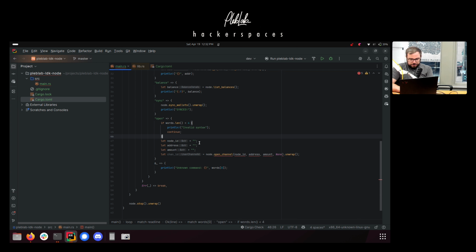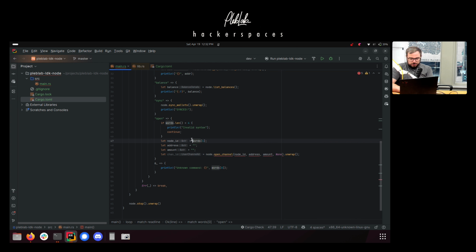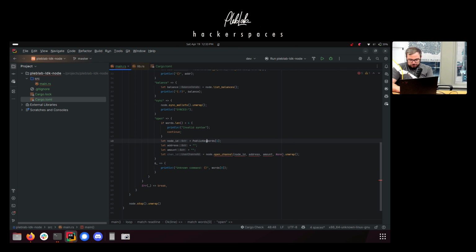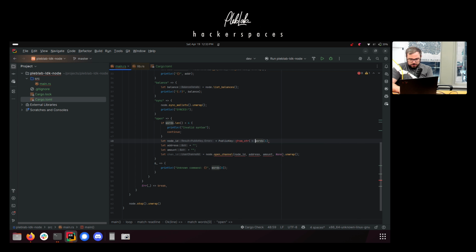Continue. Okay, so this node ID will be our first word, so we can do word 1. This is going to be an &str, but we need to turn this into a public key type. So we can just do the secp PublicKey from string, and boom. We just need to import PublicKey. And we can unwrap that.